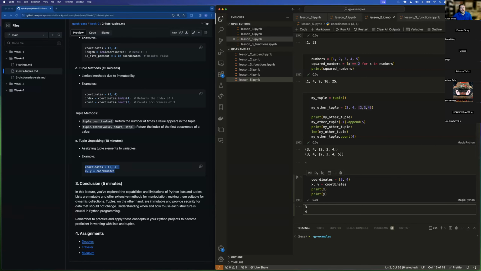I don't think you'll need to use tuple unpacking. It could help you organize your data, but for the exercises here, I don't think we'll need it.